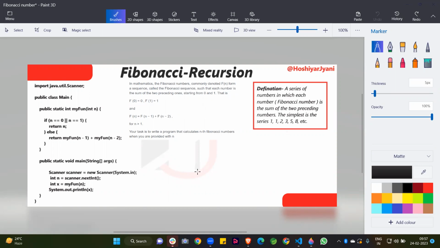So what is the Fibonacci series, guys? It starts from 0 and 1. When we combine both numbers, we get a new number: 0 plus 1 is 1. The sum of the last two numbers comes at the third position. So 0 plus 1 is 1, and now we take the sum of these two numbers: 1 plus 1 is 2.